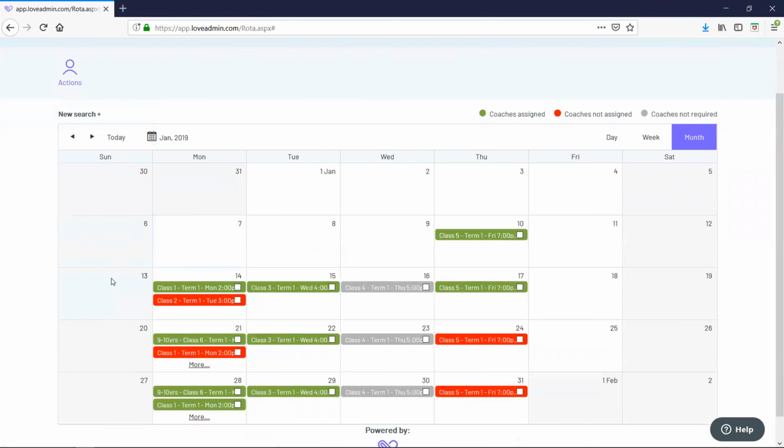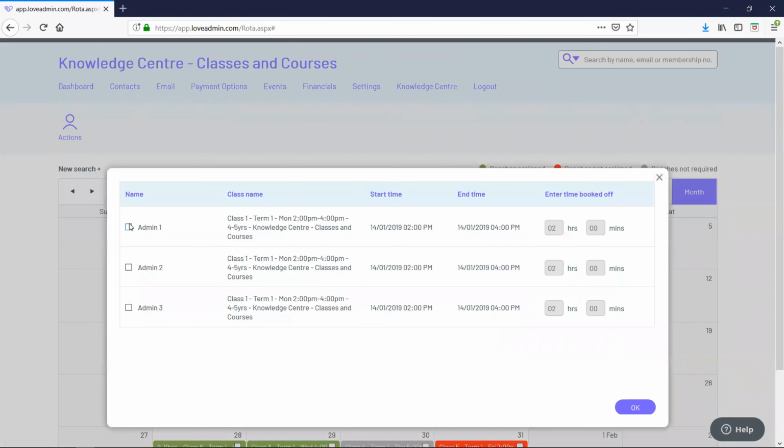So if you wanted to book leave for any of your coaches, you can do so. On the system, you are able to book holiday, unpaid absence, and paid absence. So in this example, I'm going to book a holiday for one of my coaches. To do so, tick alongside the class you wish to book holiday against, hover over Actions, click to book holiday dates, choose the coach you wish to book holiday for, and the number of hours you're wishing to book that holiday against. Sometimes they may only be away for half of a class, for example.